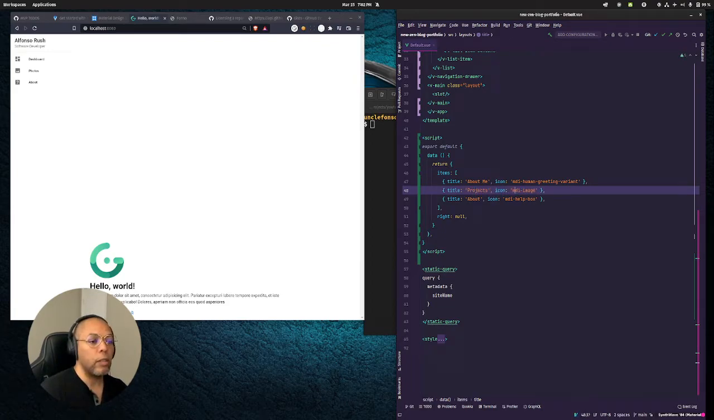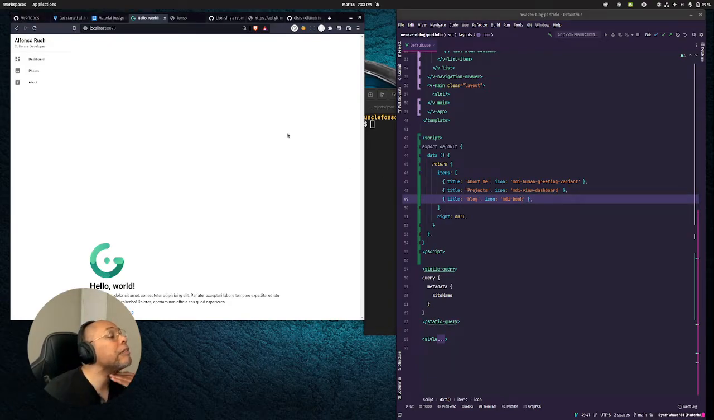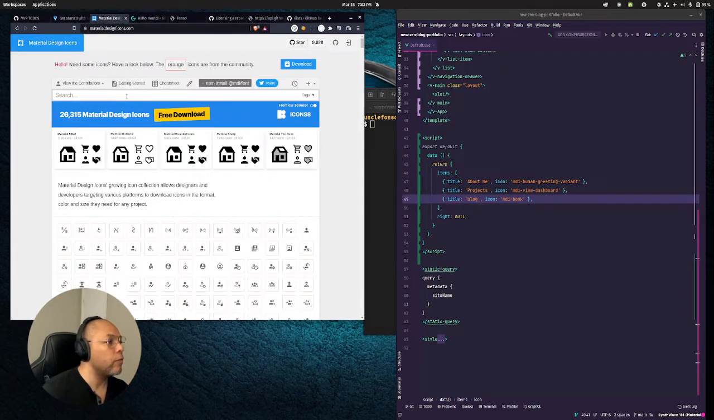projects. Projects. View. Dashboard. Let's see. Help box. Book. Now, where am I getting these names from, right? Let's see. Reload. Yay. I'm getting them from inside Material Design. It's only because I've done it before, right? So let me show you how to get this sucker.